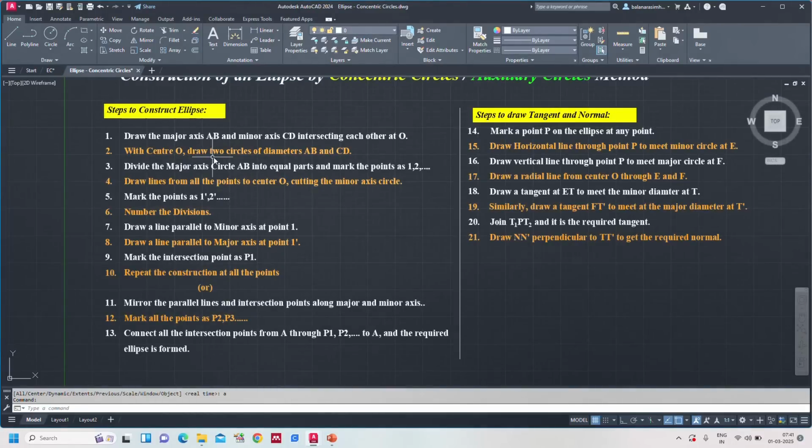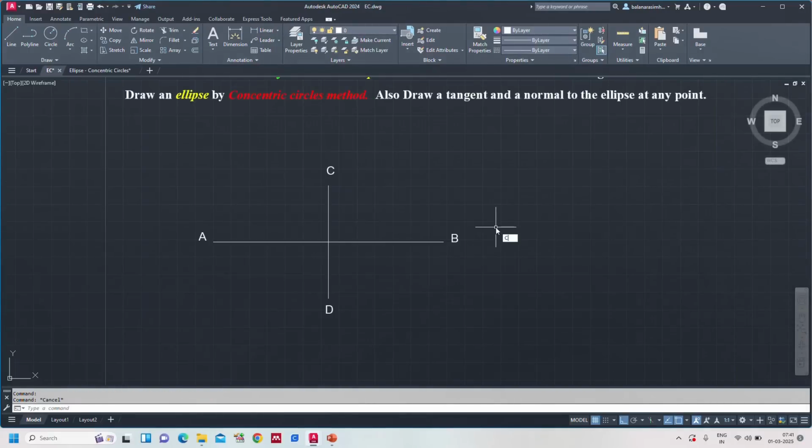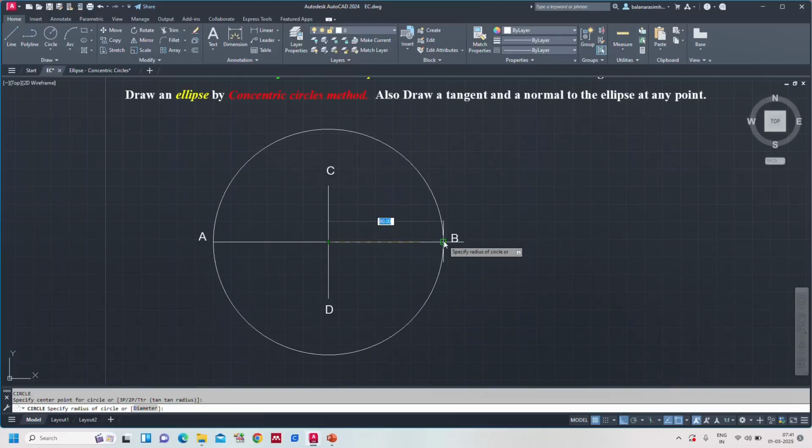With center O, draw two circles of diameters AB and CD. So now C for circle, and with the center this one O, I am drawing the major diameter circle. Again C, enter, with center O, the minor diameter. Fixed. DT, let us mark this one O. Okay, this is called the center of the ellipse, O. Perfect.